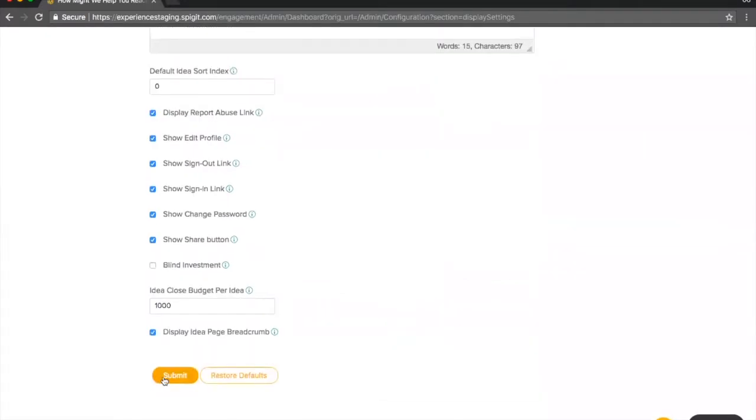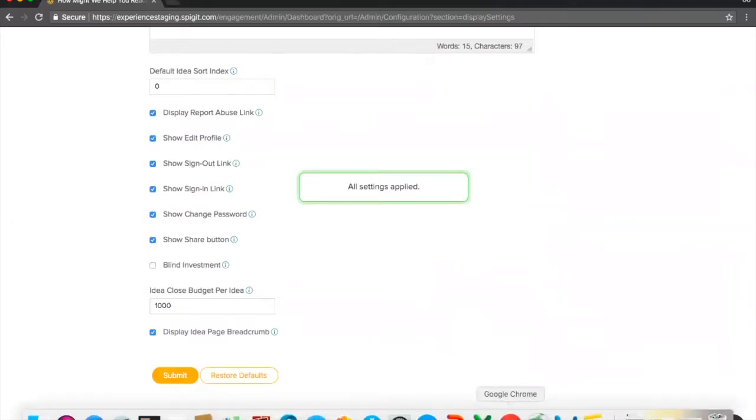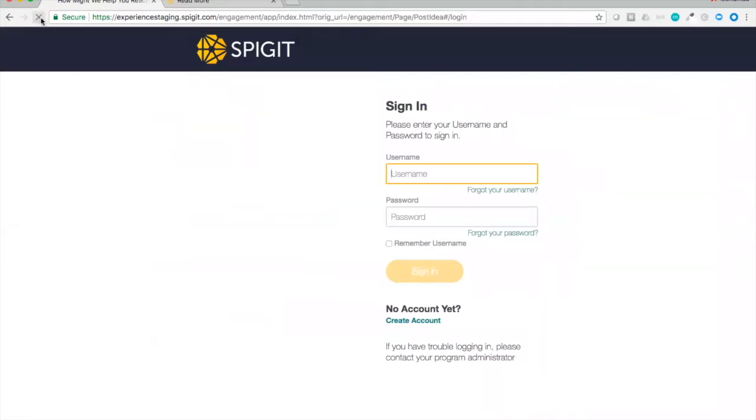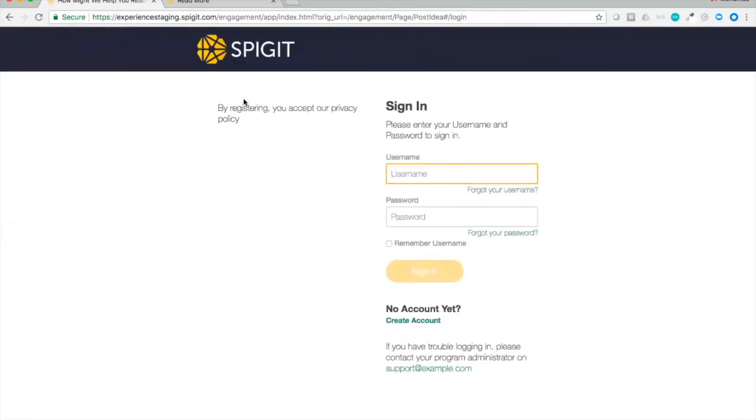Now, if I actually submit this by going back to the challenge sign-in page, you can see now that this information has been added to the sign-in description, as well as the sign-in information section. So that's all I wanted to cover today.